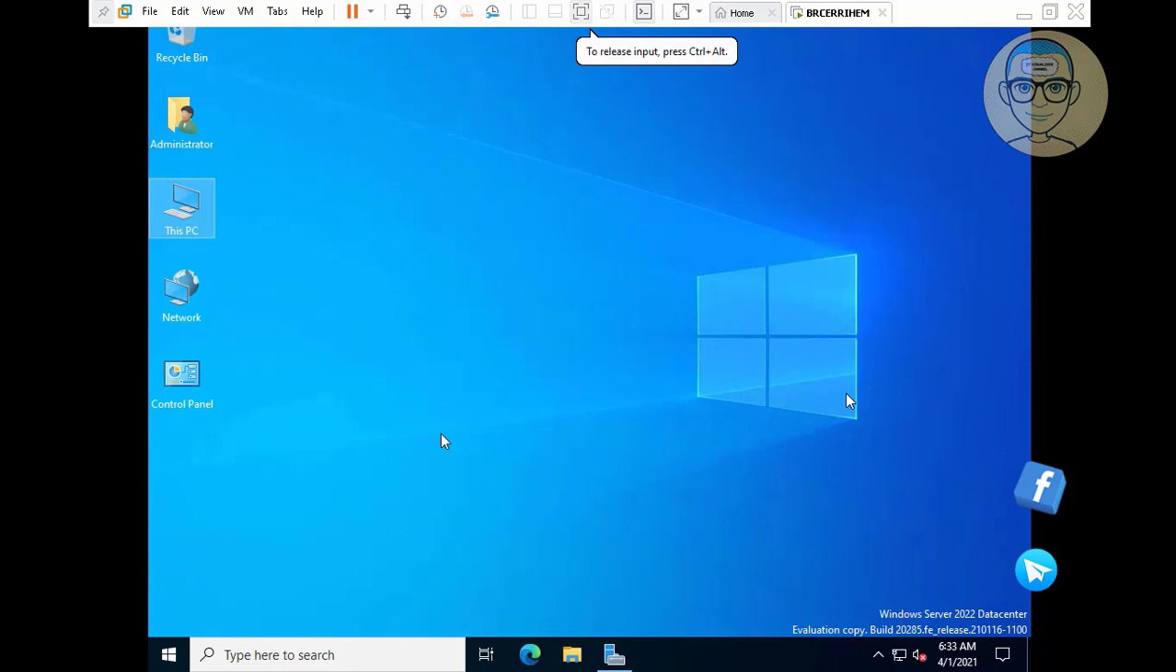So this means that it got an IP address, and this is not correct. I need to put a static IP address on this virtual machine, so this is the wrong network. We will change it later.